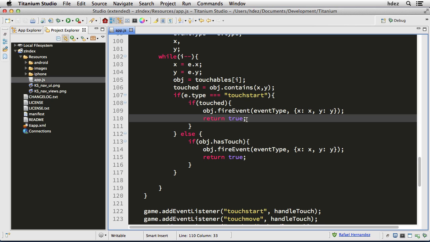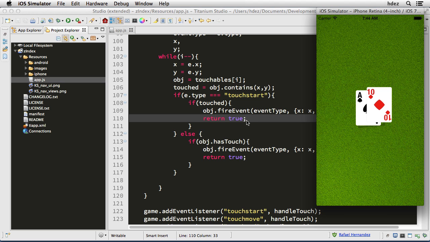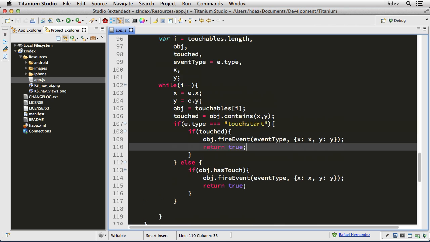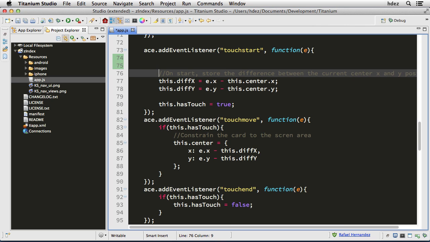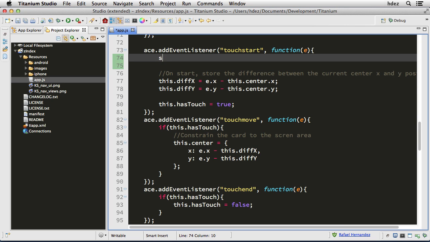Now the next problem to solve is how to pop the card that's being touched to the top of the stack. If we go back to the simulator, we basically need the ace of spades to appear over top of the 10 of diamonds when it's tapped. To do this, we'll head to the ace of spades event listener, which is ace.addEventListener, and we'll look for the touchstart event. Now above the storing of the difference between the touch X and the center of the card's X, we're going to add the ace again to the scene.add(this). So by adding it to the scene again, it puts it to the top of the display stack. It doesn't actually create a new instance of ace, just puts it on top of the stack.